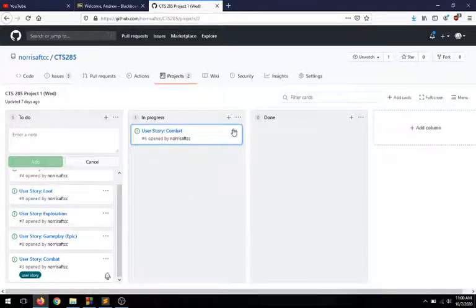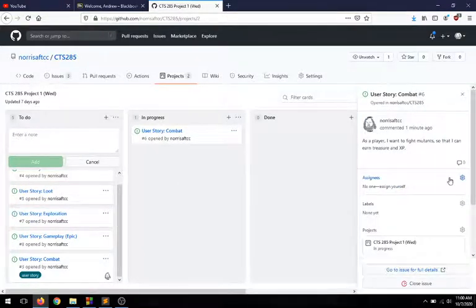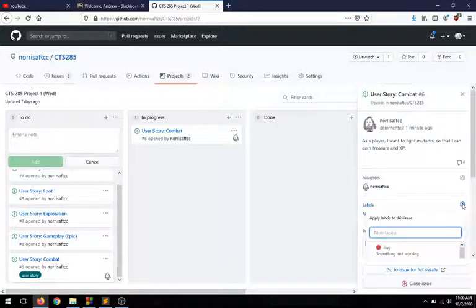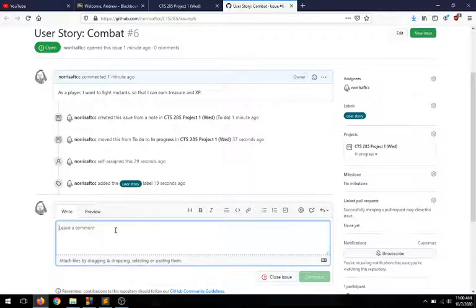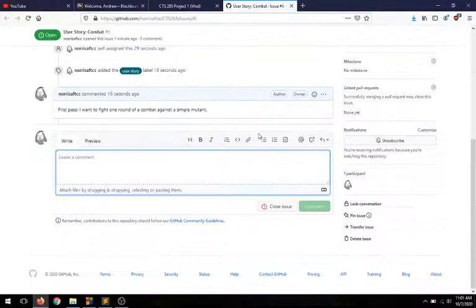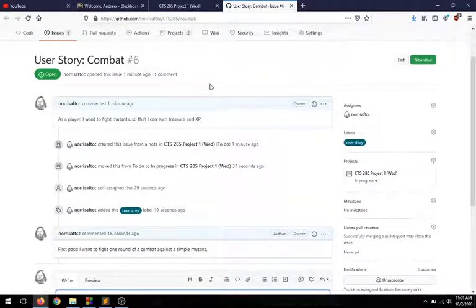I'm going to move combat over here. Okay. And I go to, let's just click this and go see my card. And I'm going to assign it to myself. I'm going to set it as a user story. Okay. Let's click away. And let's go look at that issue. Okay. Okay. First pass. All right. So what I would do is say, okay, great, cool. Now I'm going to go to my code area and I'm going to start working on code.